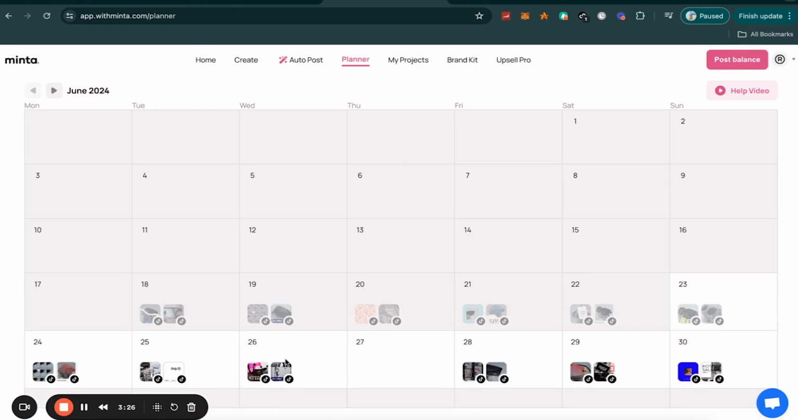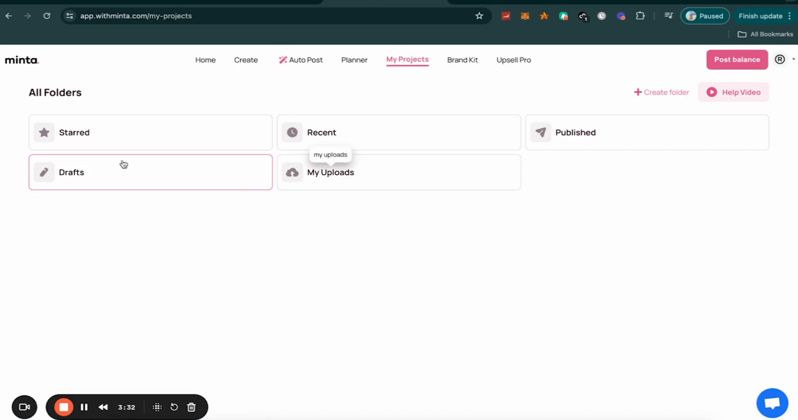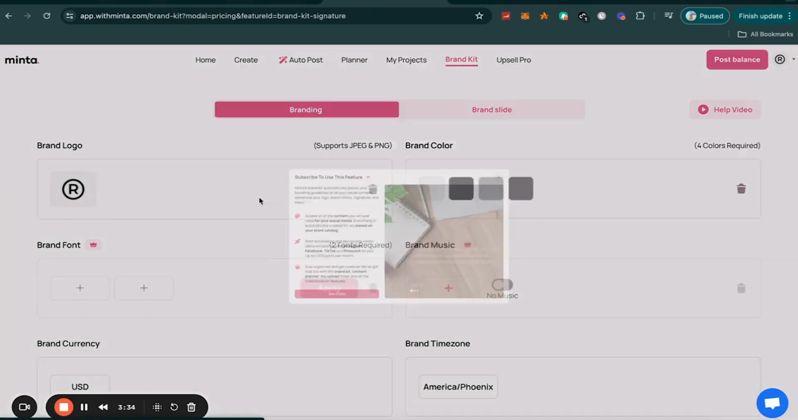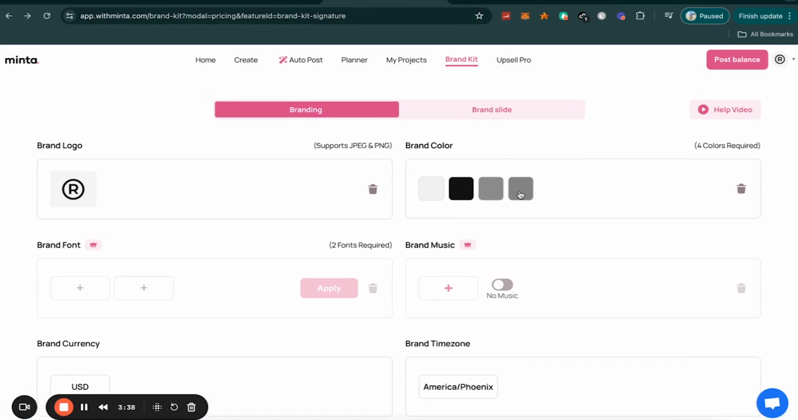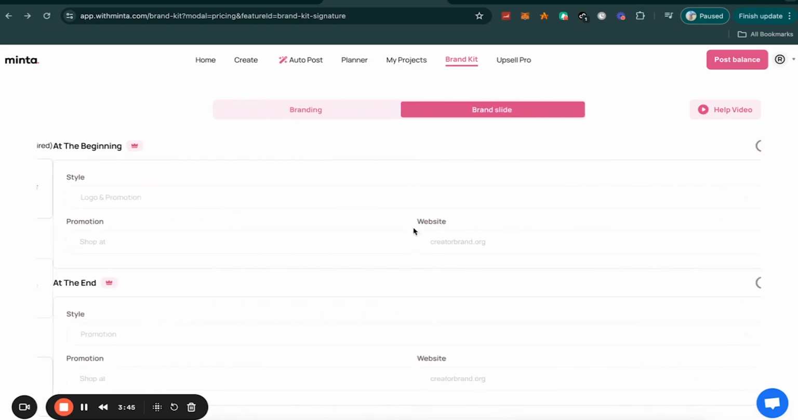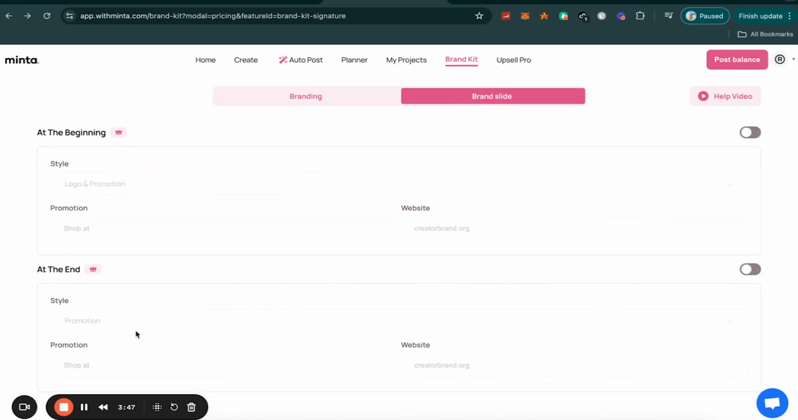You could also go to planner right here to see all the posts that it has scheduled for the future and all the posts it's already posted. You could go to my products to see all the products that you've recently started. You could go into brand kit, and this is where you're going to actually be able to mess with your brand. So the logo, the color you want to use, the music you want to use, the font, the currency, and the time zone. Edit that all right in here. Or you could go right here and edit some more as well.